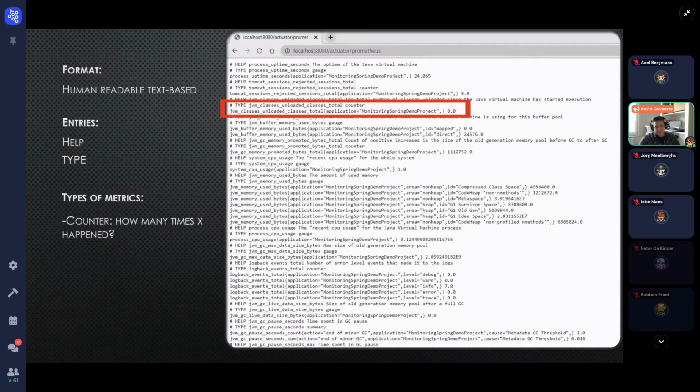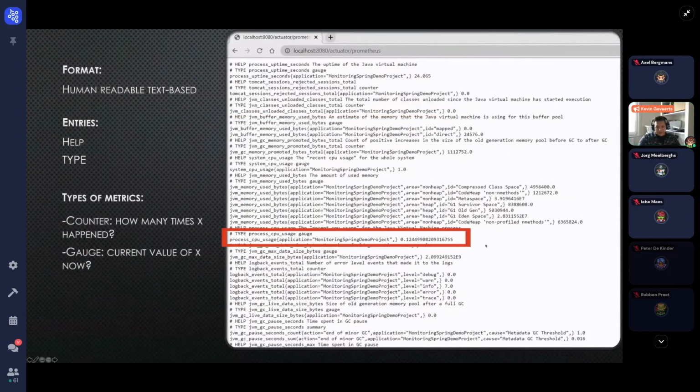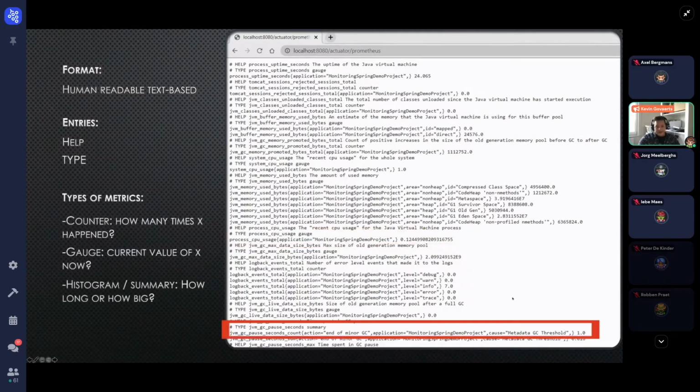We have a metric that goes up and down, and that is represented by a gauge. For example, what is the value of the current CPU usage now, or what is the available disk space now, or how long our application has been up. And then finally, we have a histogram or a summary type, which represents how long something took or how big a request was.